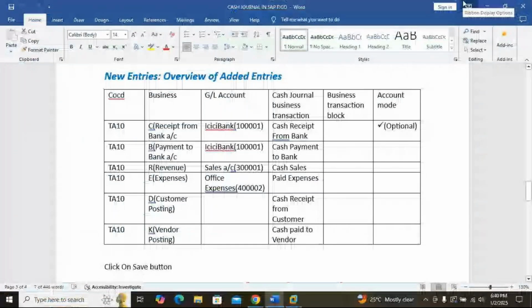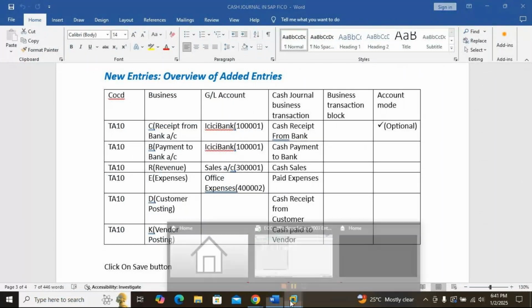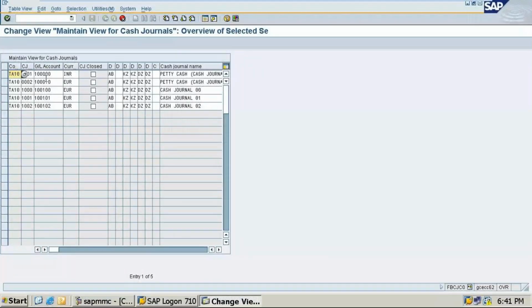When you know to put cash journal, then we have to do the business and GL accounts. Cash journals, students, let it be like this. And we have to do the GL account. And this is your currency closed, the petty cash journal for head office, or something like this we can do.